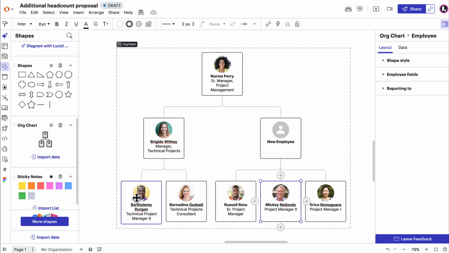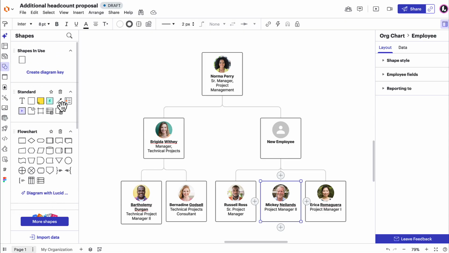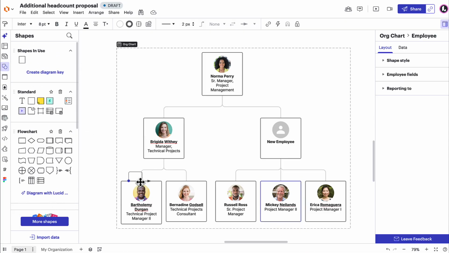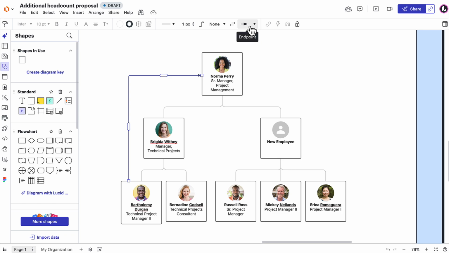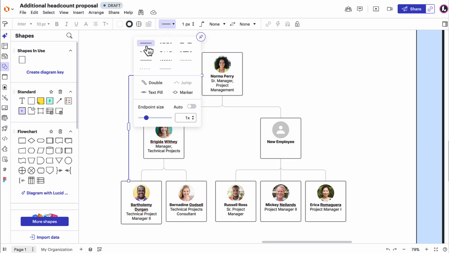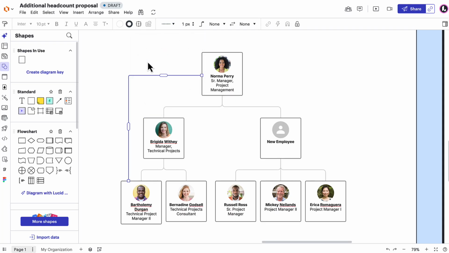If one employee reports to one manager formally and another manager informally, maybe for a short time during a special project, you can visually illustrate this reporting structure by grabbing a line shape and connecting it from one employee to the other. Then use the contextual menu to change the endpoint and the style of the line. A solid line indicates a formal reporting structure. But since this reporting structure is informal and only for a special project, I'll illustrate that with a dotted line.